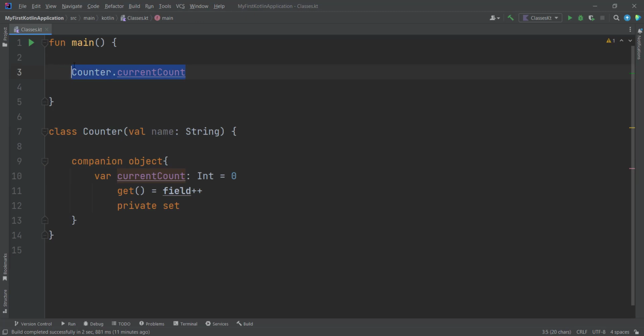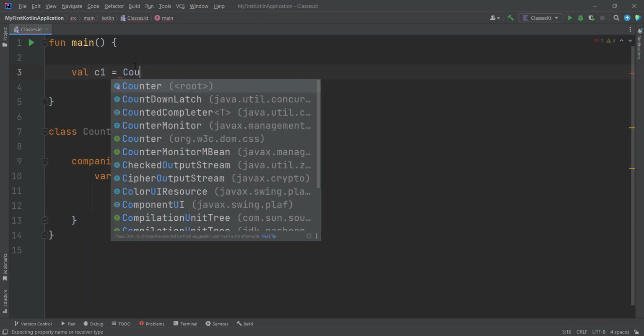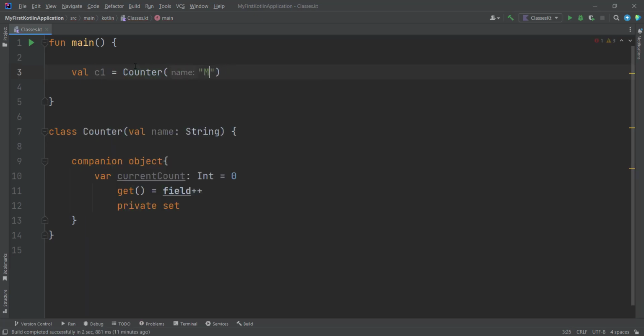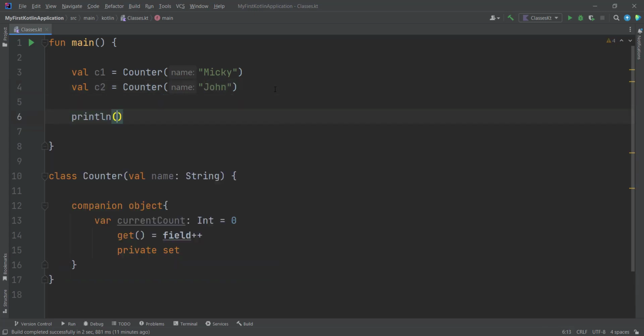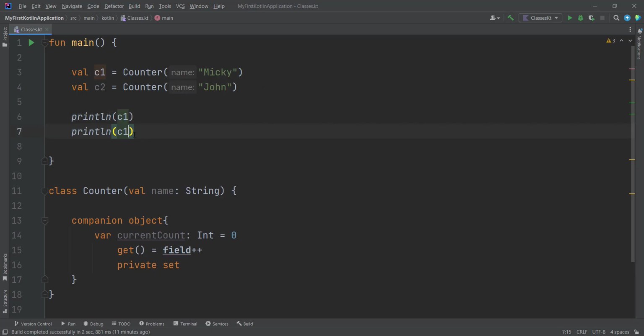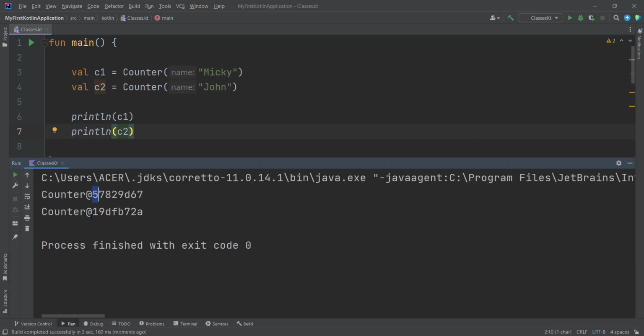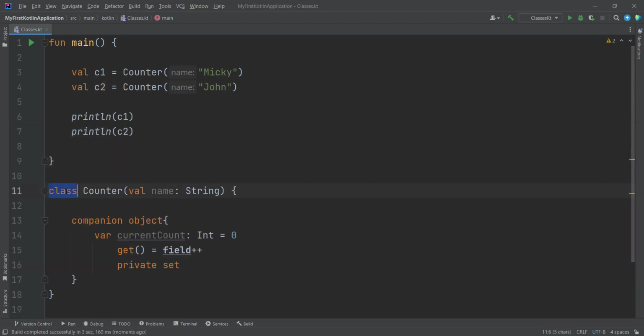So let's try this. Here I'm just going to have a name. So val, for example, c1 is equal to counter, and I'm going to pass Mikey as the name. Another one, I'm going to name it c2. I'm going to pass John as the name. So now let's just verify that both are different instances, c1 and c2. Let's run the program. And here they are different. So 5.7 and for John 1.9. So they are different instances because they are declared with the class keyword.